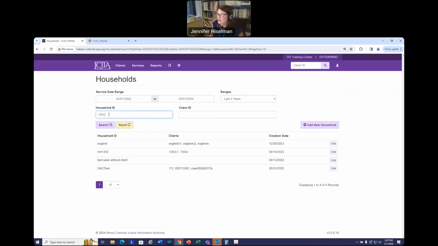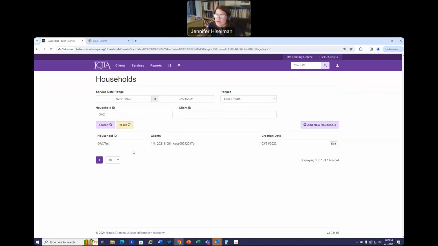If I type in GAC here and then search, it will bring up any household that has those characters, or I can list by client ID. Let's see if I have any households with that client in it, and I don't. If I put a 1 in there, it's going to show me all the households that have clients with the number 1 in them. So there are different ways you can pull up the household that you need to view or edit.